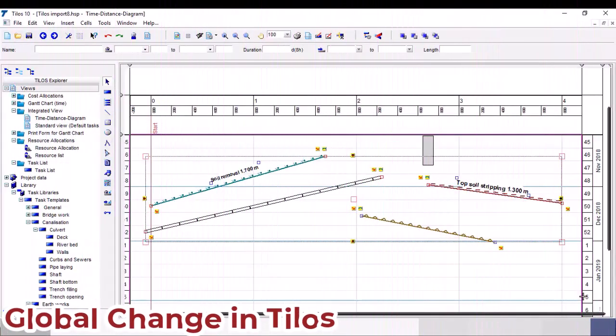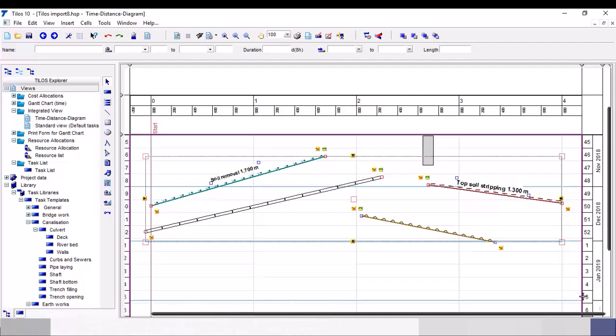Global change in Tilos. In Tilos, if I want to modify data in many tasks, a group of tasks, or all tasks included in the project, I can do this change task by task, one by one manually, but this is not the correct way to apply change. It consumes time and effort, so we can use global change to change data in many tasks at one time, instead of modifying, changing or replacing data.